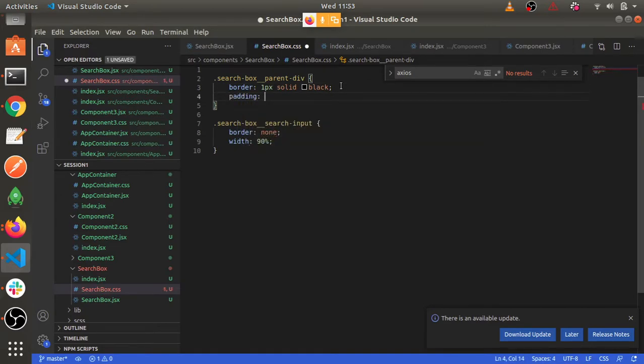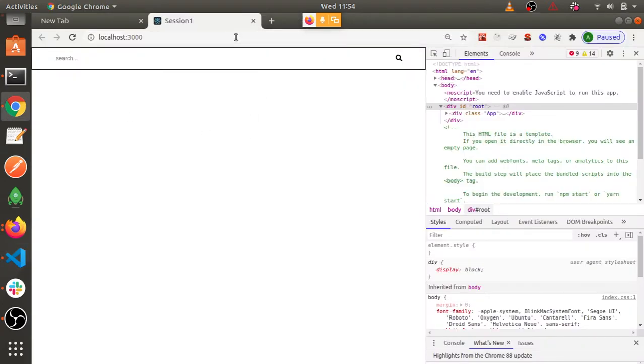How much padding do you want? Let's give 16. Let's give it 16 pixel from bottom and top, and left and right side let's give it 20 pixel. Okay, let's see what is happening now.